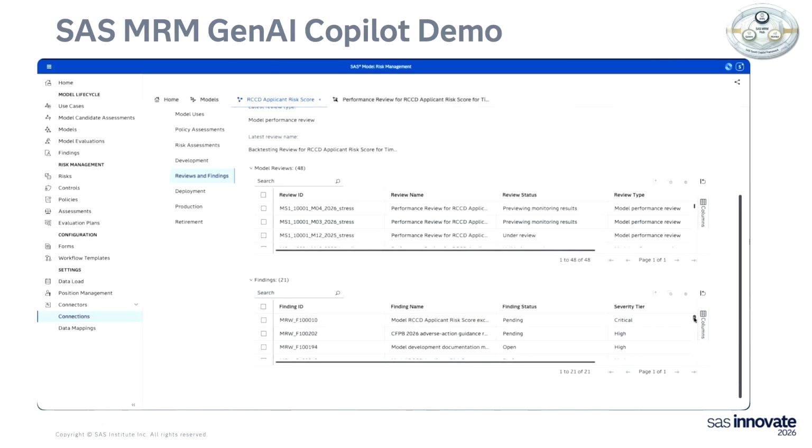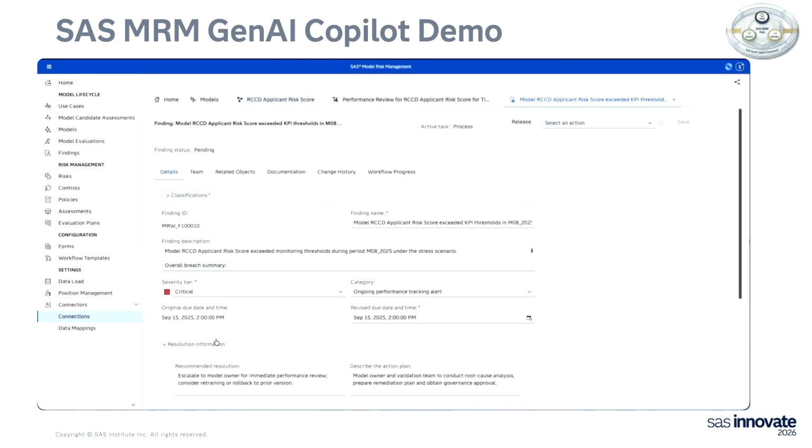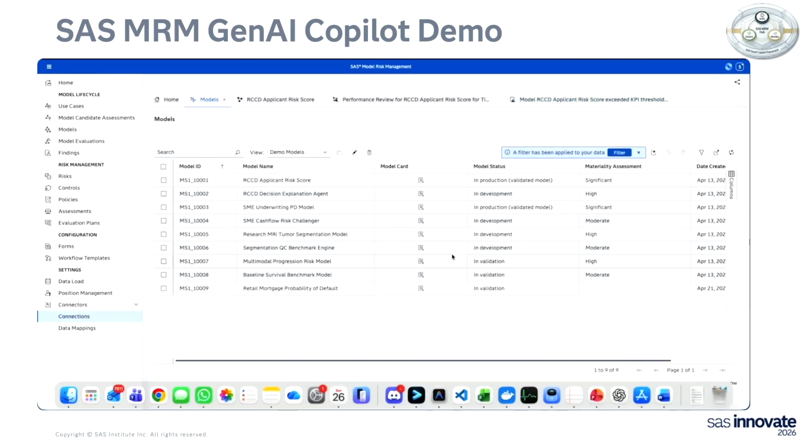We also have a section related to findings, any issues that we have with the model. Here, as you can see, there's a critical issue with a particular model. Long story short, the description is telling us that in this particular case, the model exceeded one of the thresholds that was defined for a particular performance monitoring. That could be a sign that the model potentially needs to be revalidated or calibrated.